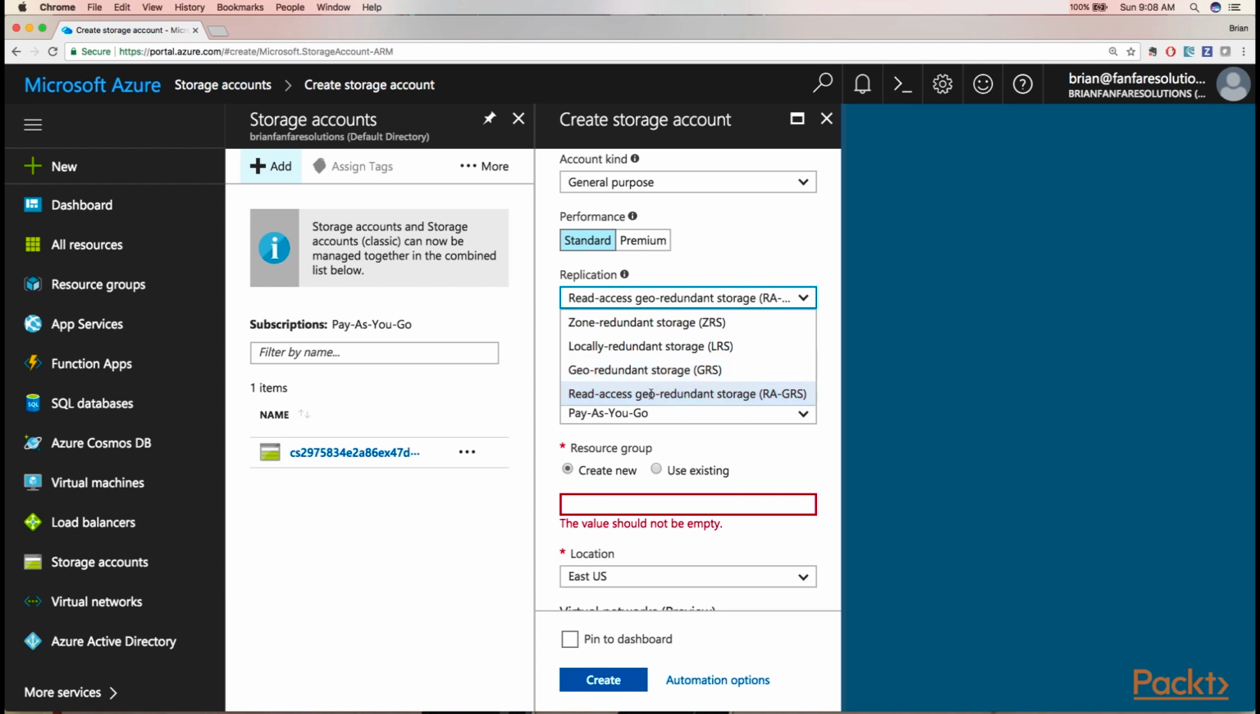The last one is read access geo-redundant. Now what that says is that not only will the 3 replicas be available in the paired region, so West US, using the example from before, but you also will have access to them. Now by default, normally the replicas are just hidden. They're there, but you can't actually see them or control them. Whereas with read access geo-redundant, the replicas will actually be able to be seen and accessed via URLs, just like you do the ones in the primary region, but only for read access purposes.